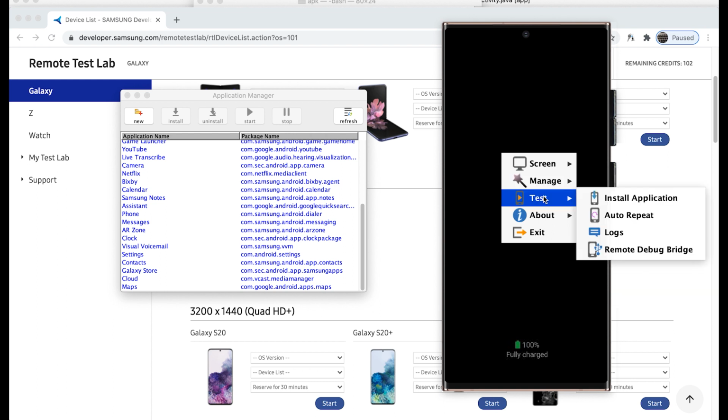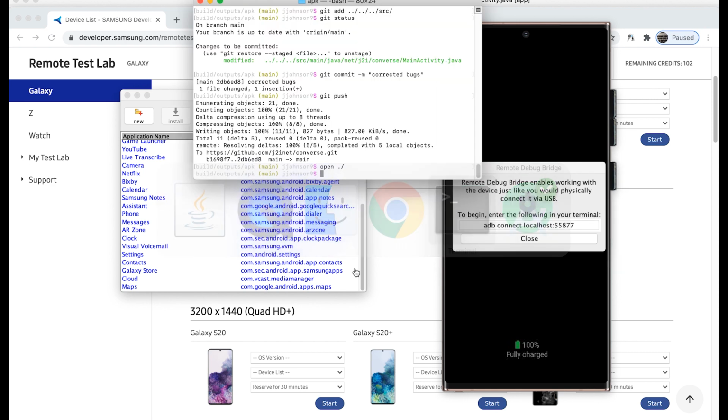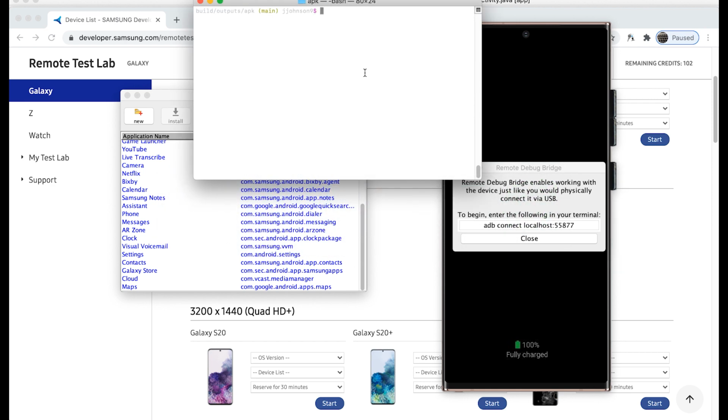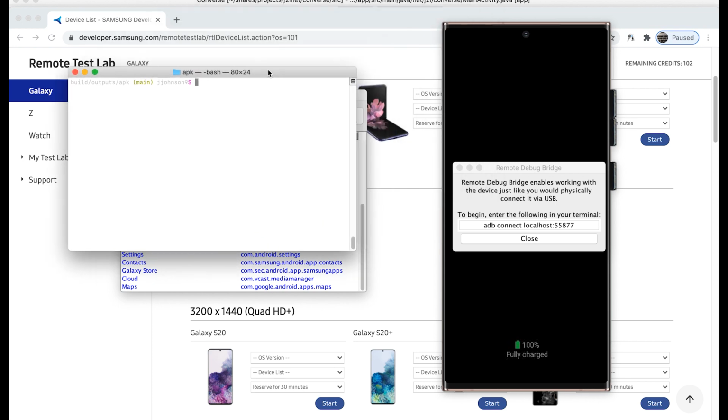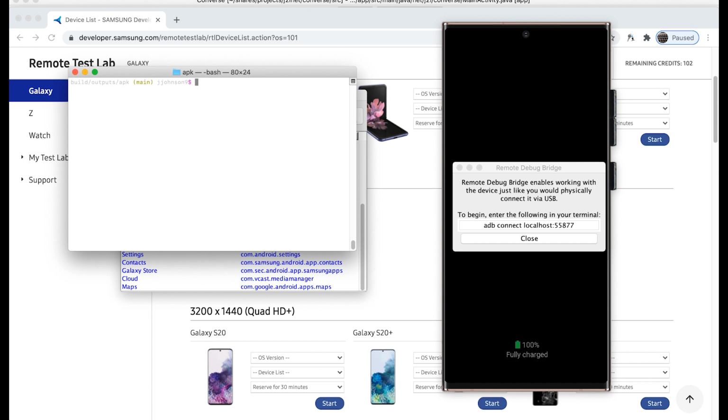So let's see, in order to do that, we start the remote debug bridge. Now it'll give you a command and tell you, type this in. We can see that it has remote debug bridge on port 55877 in this case. So let me open up a terminal. And I can just type in exactly what they have. Now, of course, you need to make sure that ADB is already in your path so that when you type that command, it will be routed to the right executable. So connect to localhost port 55877.